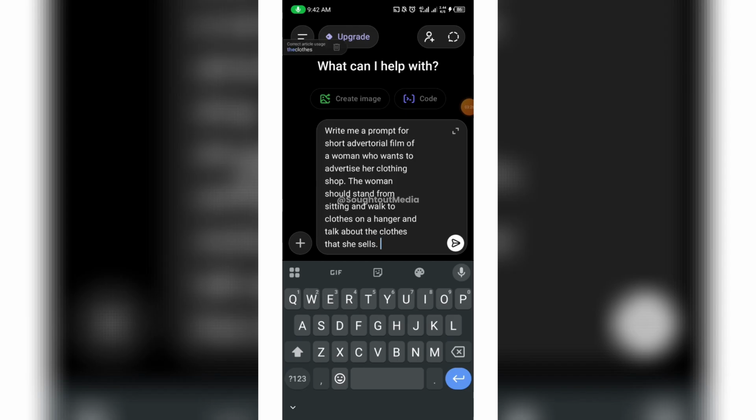All right. So this is what I wrote. Write me a prompt for a short advertorial film of a woman who wants to advertise her clothing shop. The woman should stand from sitting and walk to clothes on a hanger and talk about the clothes that she sells. All right, so now I want you to give me a prompt. The reason I'm asking for a prompt is because I want a detailed description of how the whole scene looks, so that I can use that prompt to generate images that I will later use to animate. Do you get the workflow now?